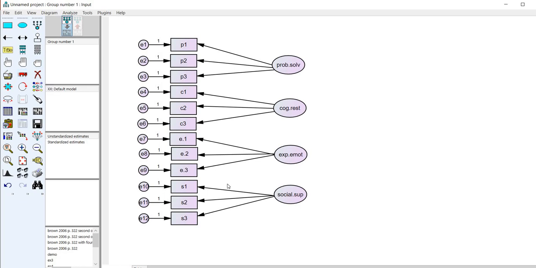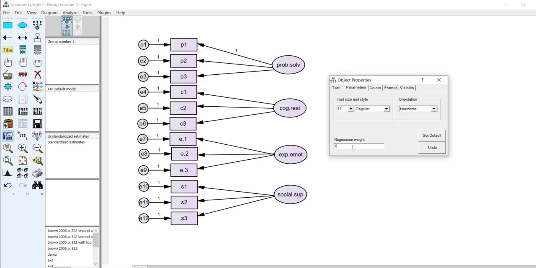Now I need to fix one of those loadings to 1. That's how I'm going to scale the latent variables. So I'll just go with the loading associated with the first item for each subscale. I'll go to Object Properties, click on Parameters, and then type in 1 for the regression weight. We'll do the same thing right here, as well as here, and then down here as well.